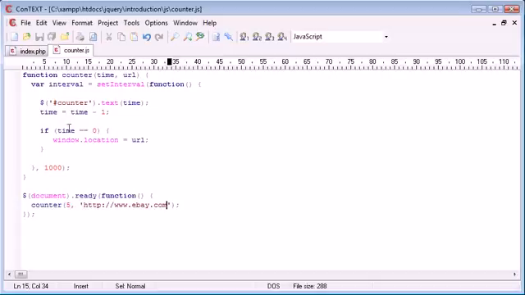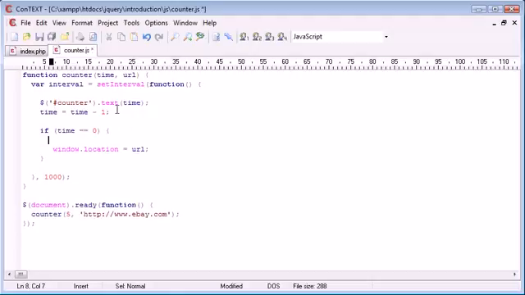So we have a problem here, and what we need to do is go ahead and clear the interval before we actually redirect the user. So we want to say clearInterval, and this goes just before we redirect the user, so we want to stop the interval. Now remember earlier I called this interval interval, so because this variable interval is equal to this function, we can specify interval in this clearInterval as a parameter. So that will get rid of the interval and it will stop the counter.